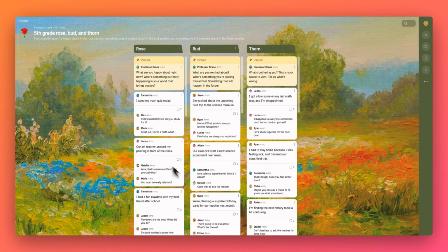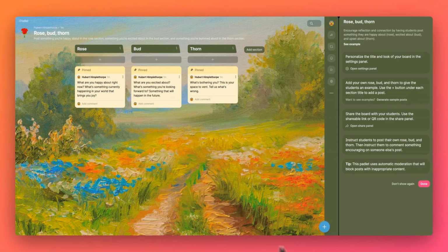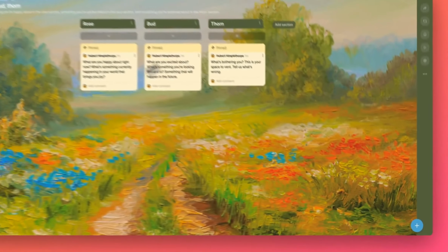When you're ready to lose the training wheels and get to work, select Done. And that's how you use templates on Padlet.